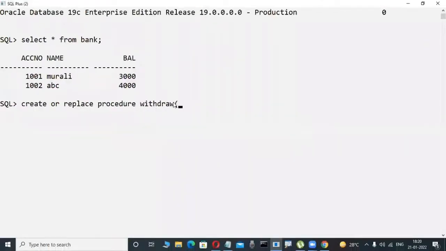Now here, create or replace procedure withdraw. Here I'm passing the account number, and the amount also, because I try to withdraw, like with an ATM card. Here I'm passing the amount. Now some coding is there. I want to find out the balance. Whenever we insert an ATM card, we retrieve and check the balance.